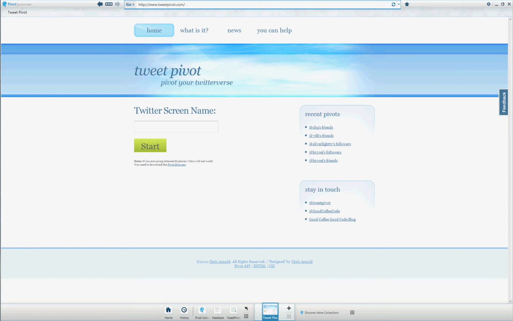So, what is it? It's an application that allows you to take large amounts of data from Twitter, look at it very graphically, and then interact with it. So our starting point is a username. So we'll start with Silverlight TV.